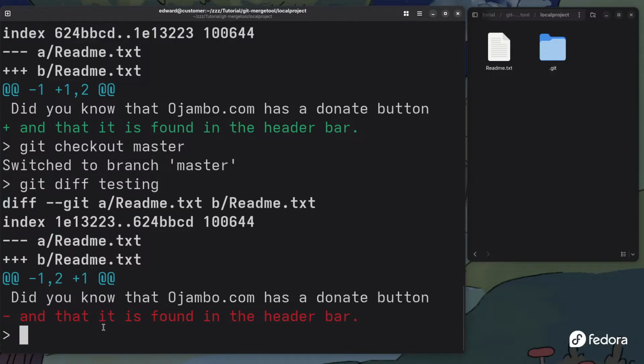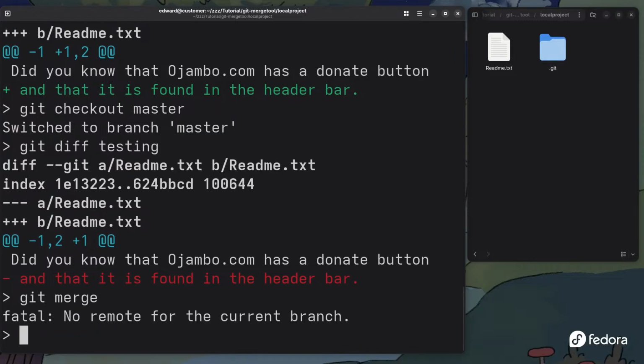Now the thing is, if I type git merge right now, you see it's fatal because it doesn't know what to do. Normally you would put a remote branch. Remember, I didn't put a remote branch. Now if I put git merge testing, it will take the testing changes and merge them with the ones on the master. I don't want to do that.